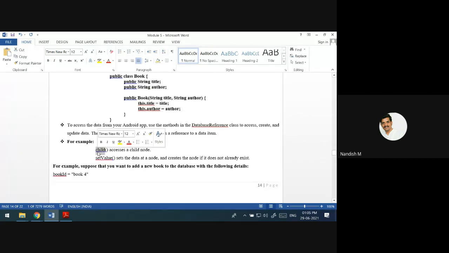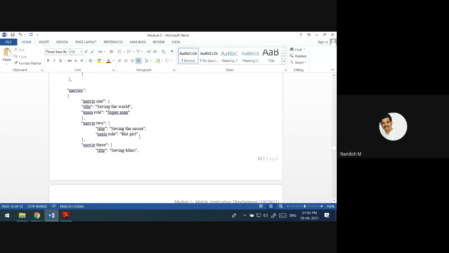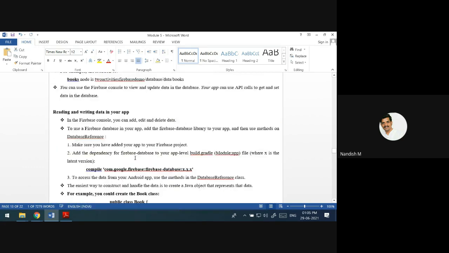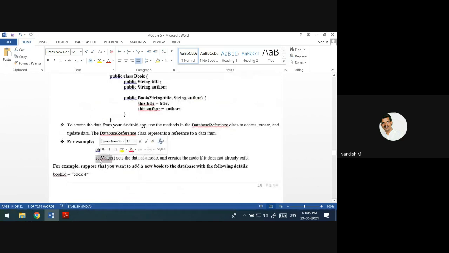There is a child function, and there is a set value function. The child function will give you the child node. The child node is this one: movie 1, movie 2, movie 3. These are the child nodes. This is the main node. The child method will give you access to this. What about set value? Inside that child, you have to create a node and set the value.